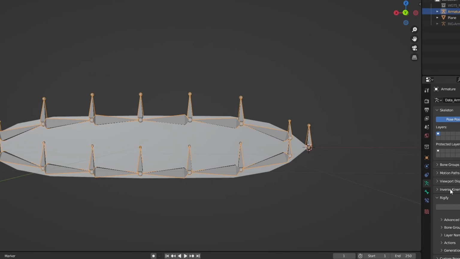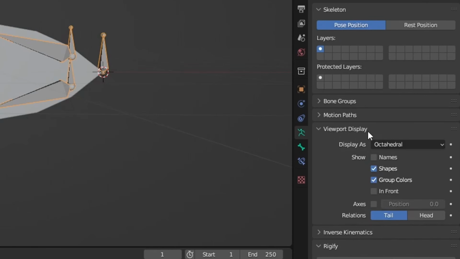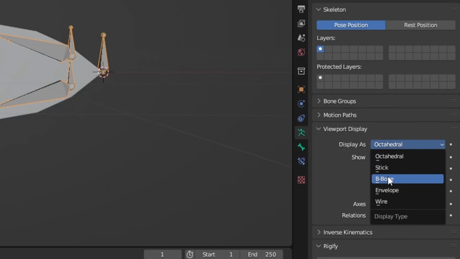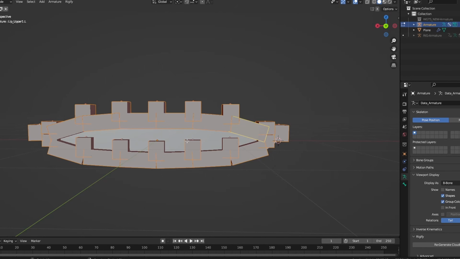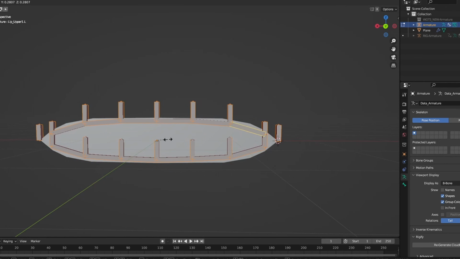We're going to select it, then go to our armature tab down here. Then we're going to hit Viewport Display. We're going to go to Display As and put B-bones. We're going to hit Tab, then select everything with A. Then we're going to hit Alt, S. And if you're on 4.0, it's Shift Control Alt S. So we're going to do that. As you can see, we now scale it visually.